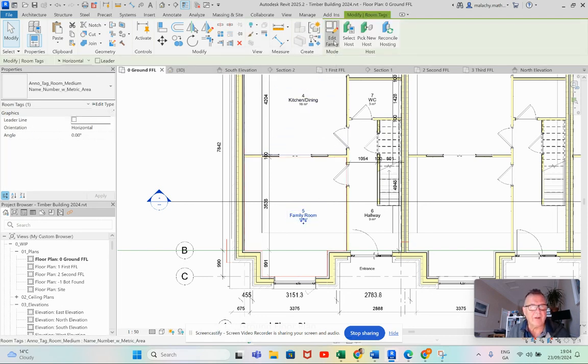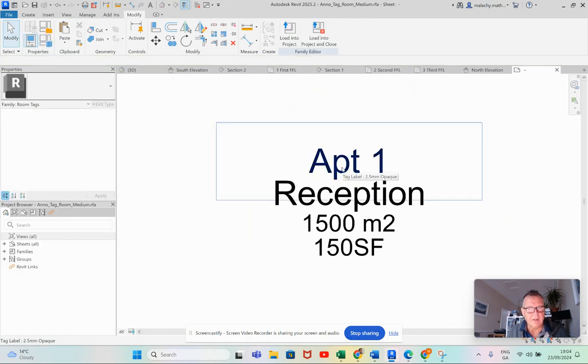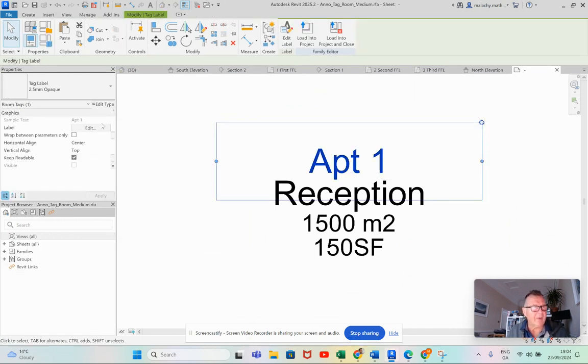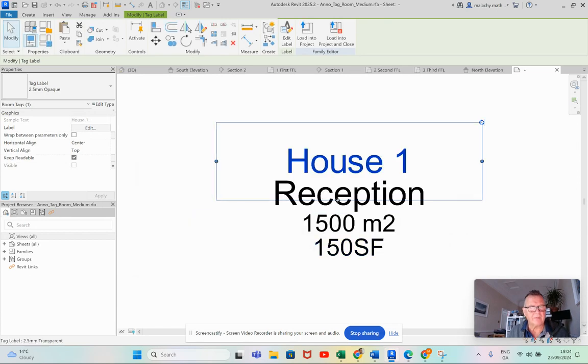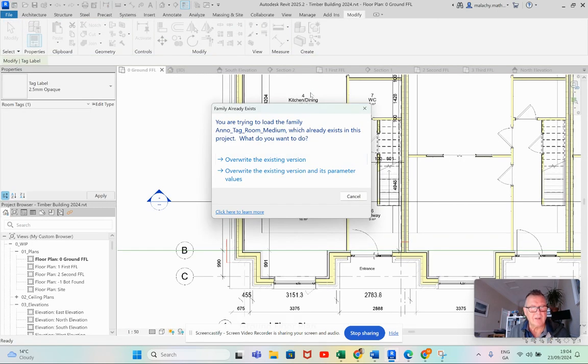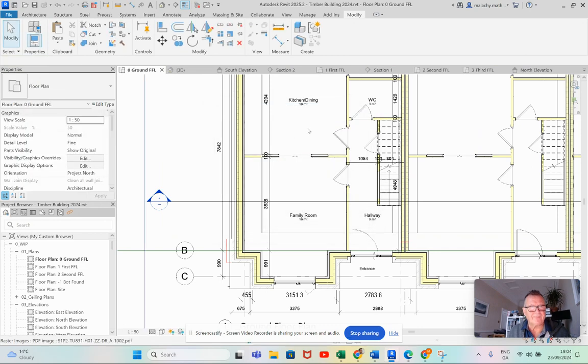Again, pick the whole tag. I'm going to edit the family. Here it is here. And on the top one here, I'm going to edit the label. It currently is number. I'll take that out. What I want you to do is change that. I want you to put comments in and take number out. And in the comments, you're going to put house 1. Apply and OK. Now load that into the project and overwrite the existing version.